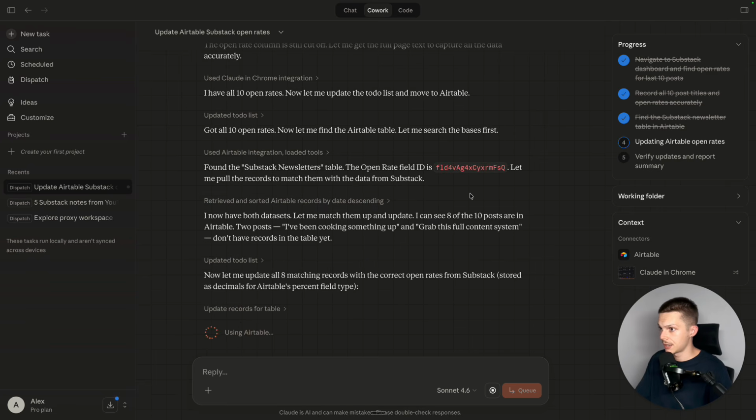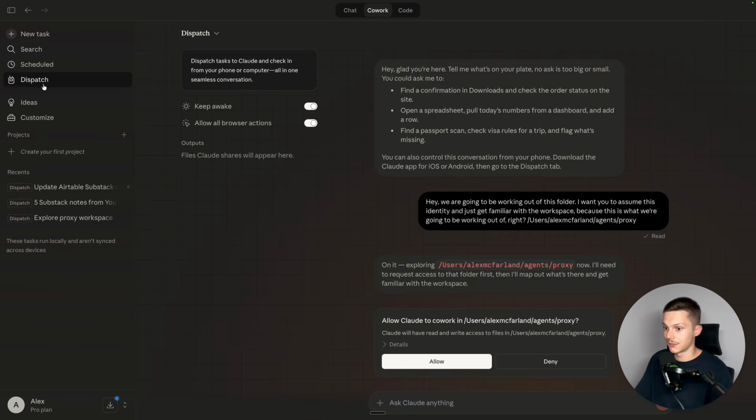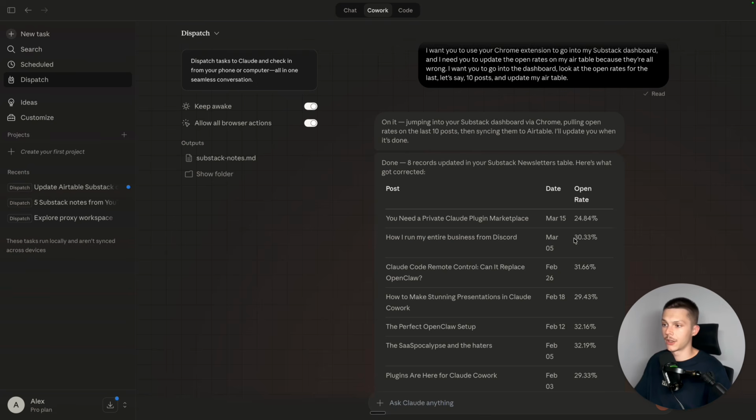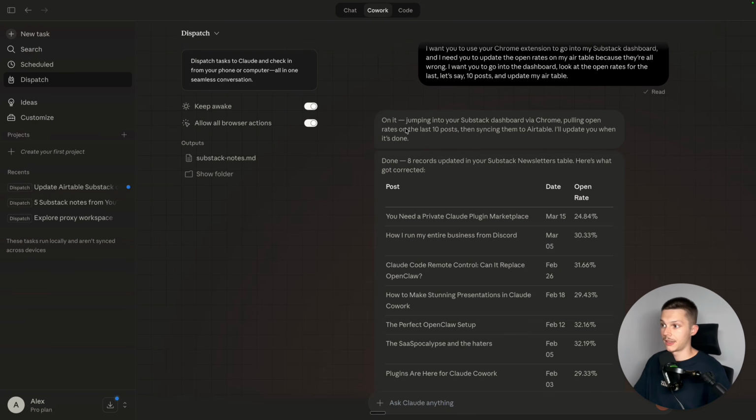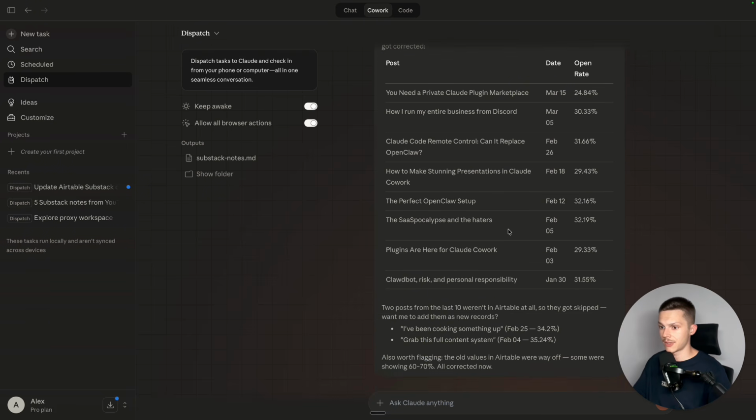It already grabbed the analytics, and now it's dropping into Airtable. So everything looks like it's working perfectly, and we're just going to let it finish up here. All right, and after another minute or two, you can see that it's done. It has 8 records updated in your Substack newsletters table. Here's what got corrected. It shows me everything it did.